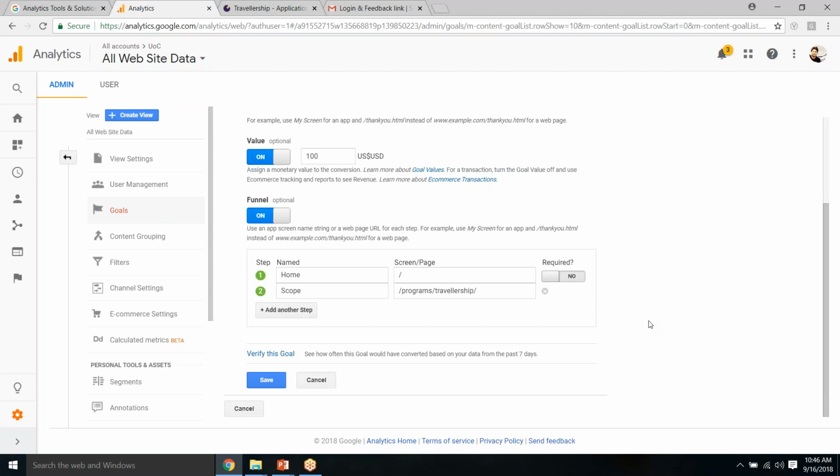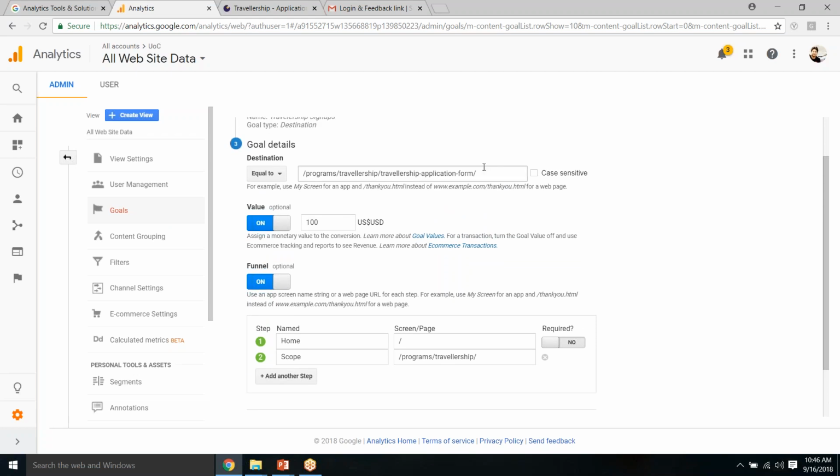Sumit says, if the person directly lands on the form page, will it still trigger a goal? Yes, absolutely. It will still trigger a goal. Sumit, there is no question about whether the goal will be triggered or not. The funnel, I mean, it will be because I've mentioned it in the first step. The funnel, however, tells you how the person is reaching the destination.